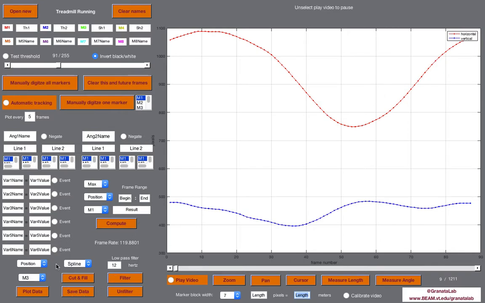There's no marker occlusion in this video, where a marker is blocked for a period of time, but if there was, we could apply a spline or linear interpolation across the period of time where the marker was occluded to estimate its location. And we could also apply a low-pass fourth-order Butterworth filter with a user-defined cutoff frequency if we wanted to smooth our data as well.